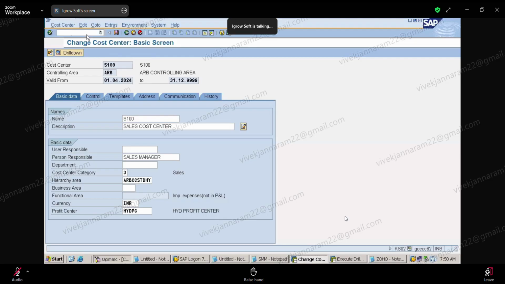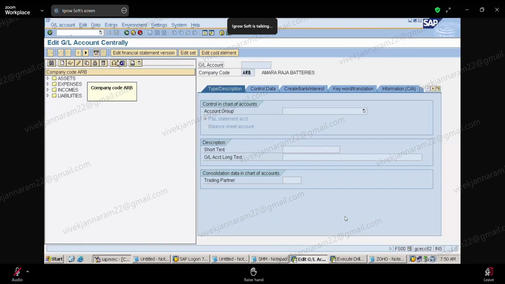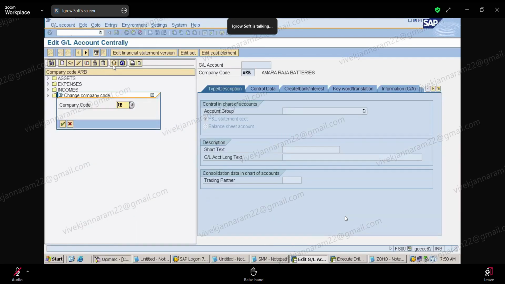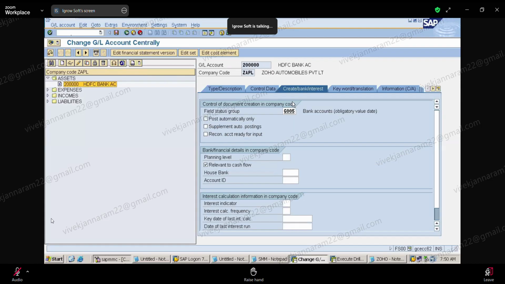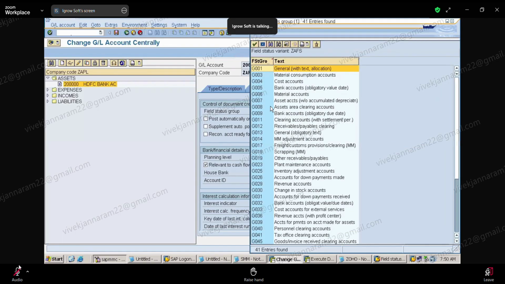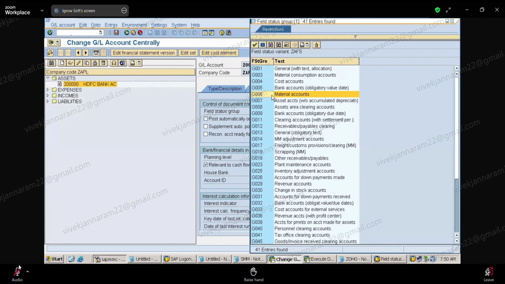So go to FS00. I will show you. What is our company code? ZAPL. If you go there and inside this, you can see here we are giving the group. Here, if you go, we have many groups for material. Let me explain further.